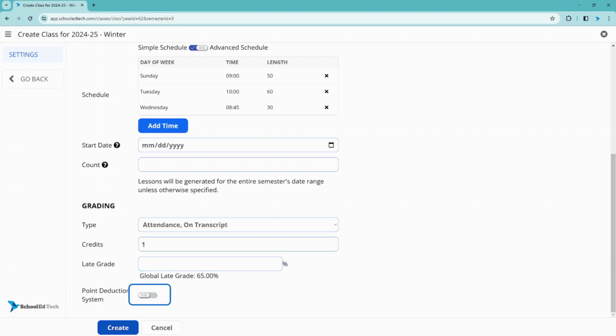And you can also choose if the point deduction system will be used for attendance. For more information on the class grading options, including the class type, late grade, and point deduction system, see the appropriate help tutorials in the class grade section.